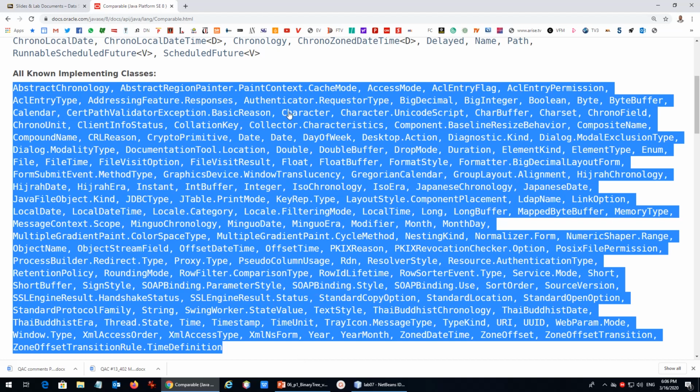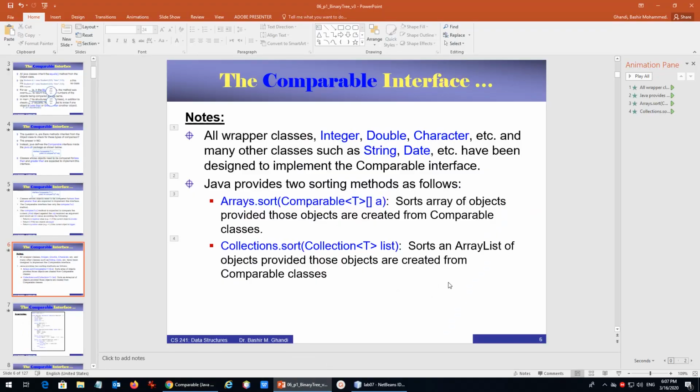You can see among them, for example, the Character class is there, the Date class, the Double class, the Integer class, and so on and so forth. All these classes are inheriting this interface, and therefore if you have two objects of any of these classes, you can equally check if one object is less than another or if one object is greater than another. This is of course in addition to checking for equality. So this is good news number one.